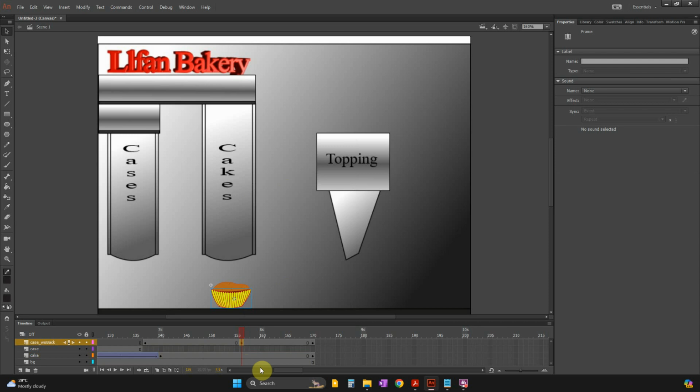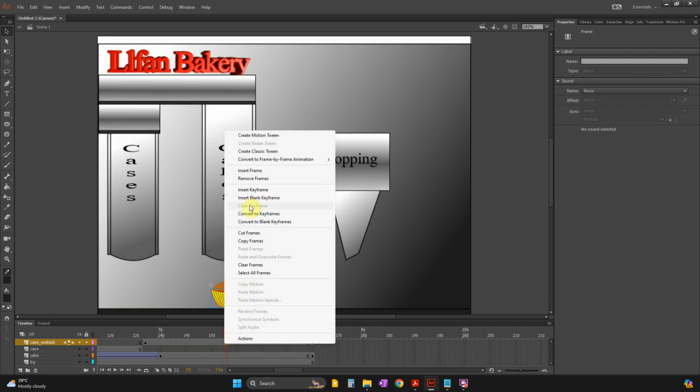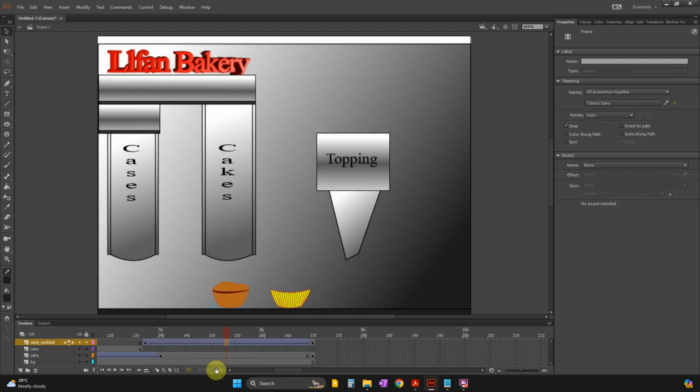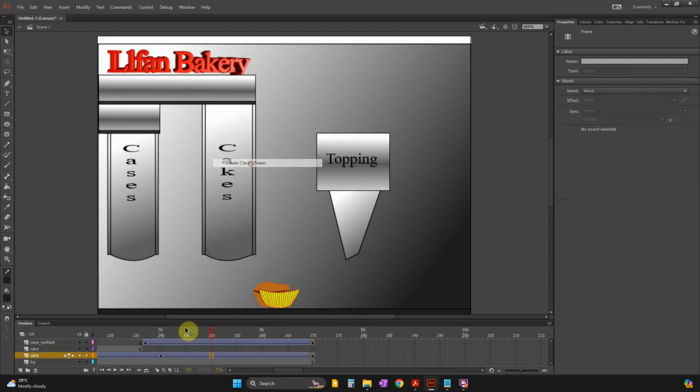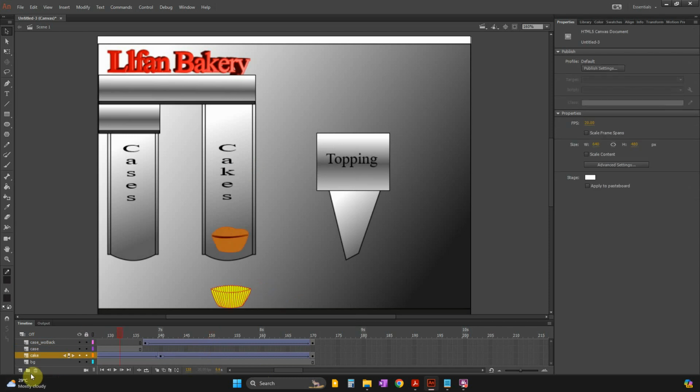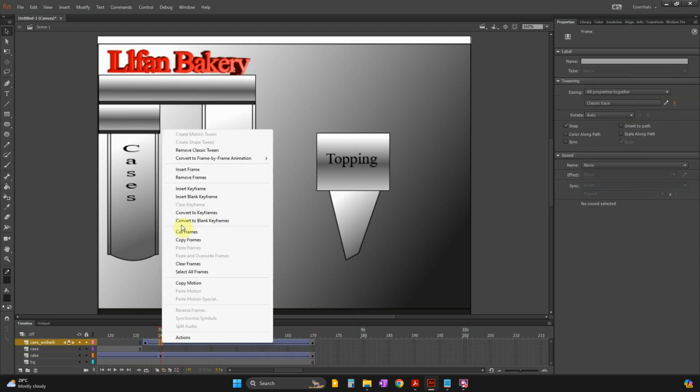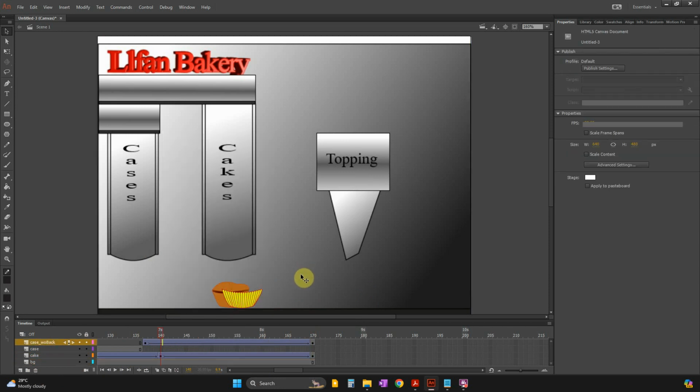Okay, all right, there will be one issue. Let me explain it to you first. It won't be syncing together. So can you see? That's because I didn't start it at the same time. So I'm going to go here and insert a keyframe from here, but let me undo the things.